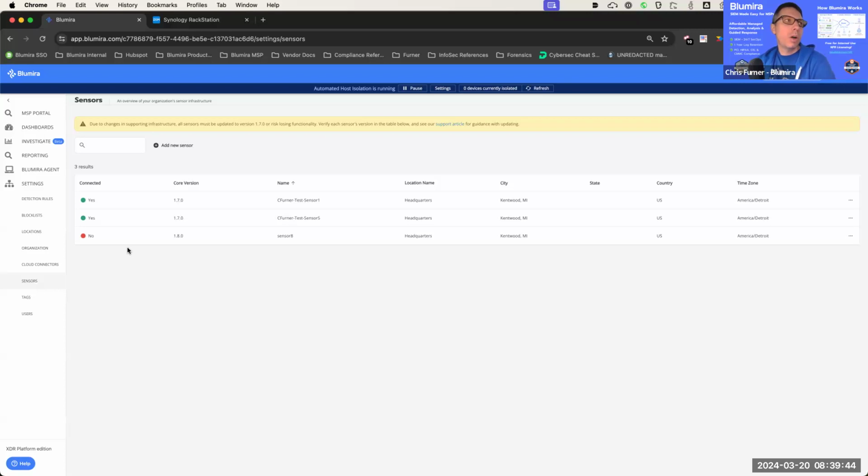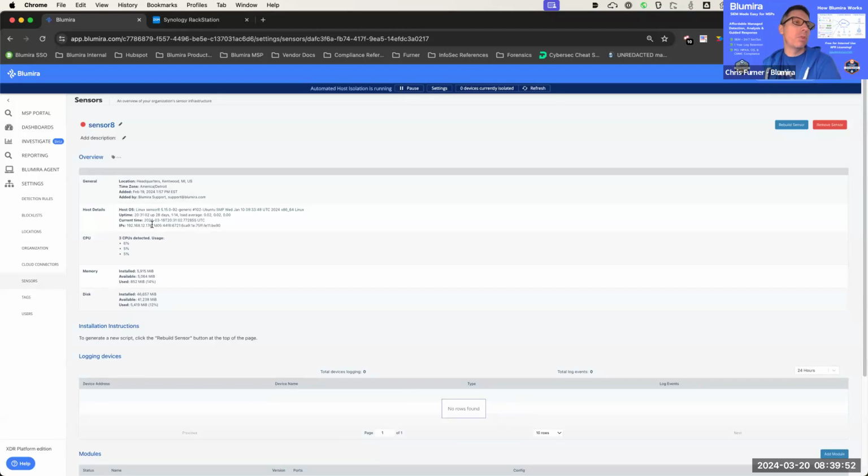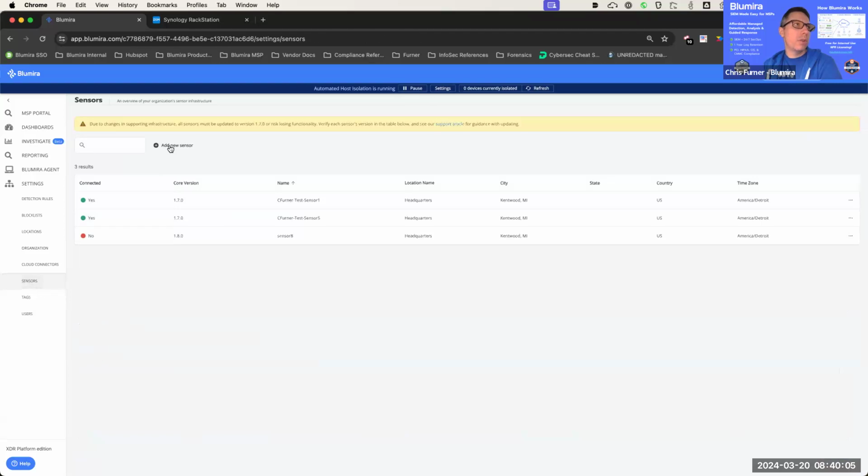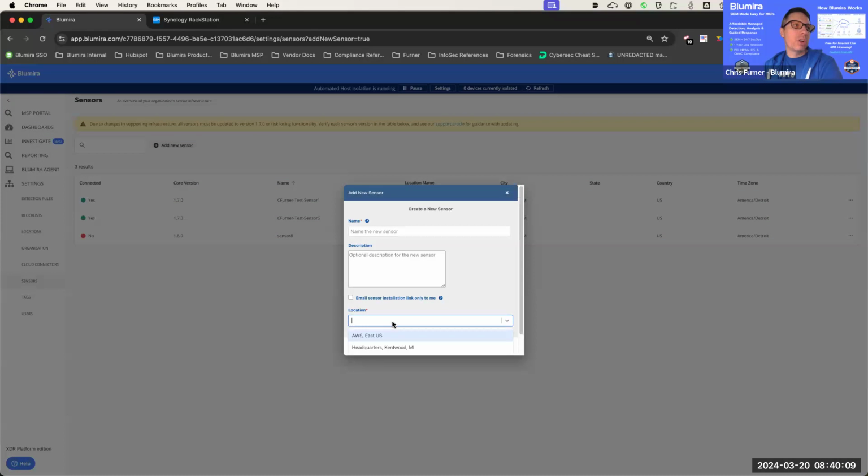Yeah. So for a sensor, the first thing you're going to do, and this is documented, is deploy an Ubuntu VM, and that VM is basically going to be the base for our sensor. So you're going to deploy an Ubuntu VM, and then you're going to go in here and click on Add New Sensor. It'll have you give it a name. You'll set a location. This is mainly used for time zone purposes.